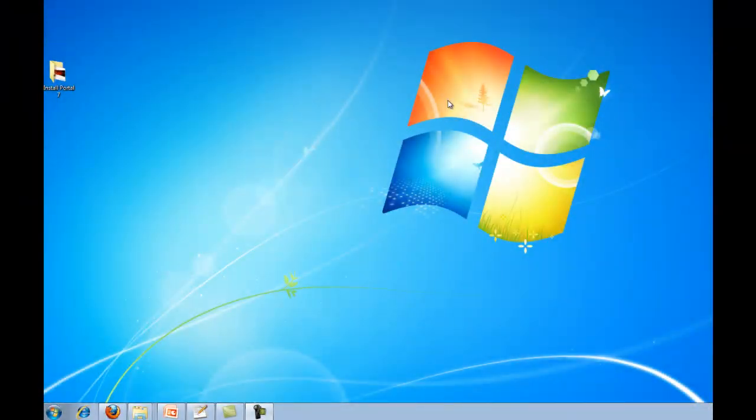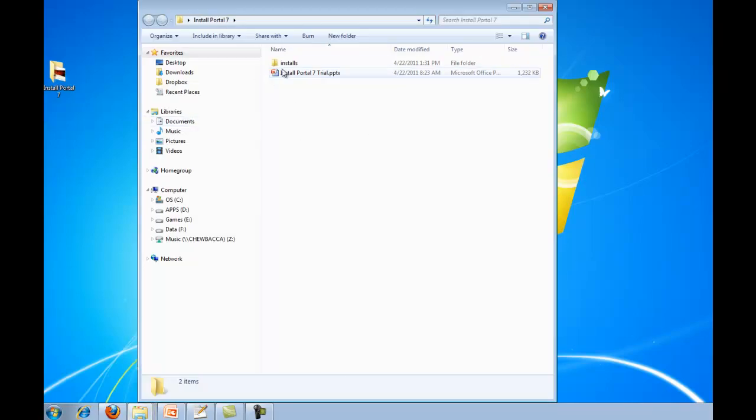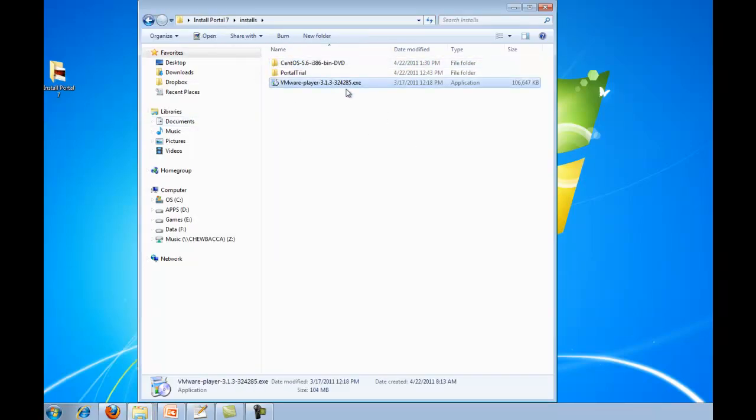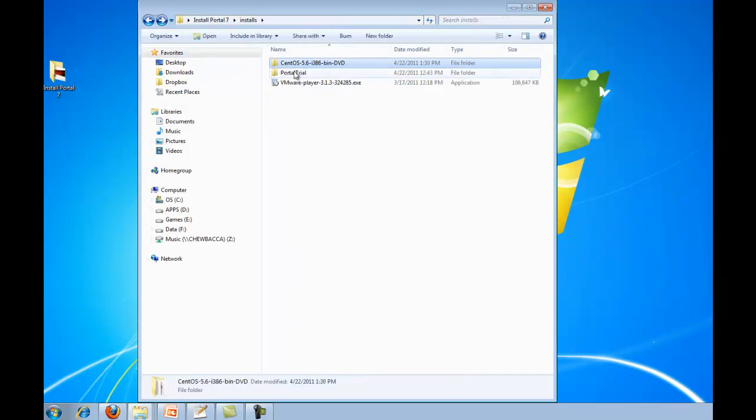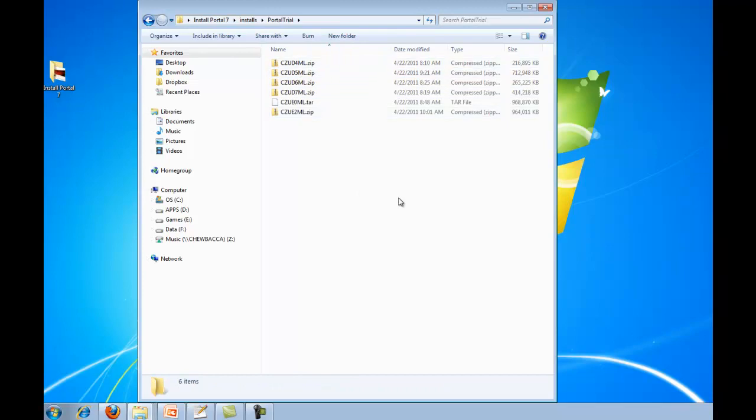Alright, so you should have all the software downloaded now. I went ahead and put all the install download software into this directory. So we have the VMware Player install, the CentOS DVD ISO that I got from the BitTorrent client, and the Portal trial. So I've got the 5 zip files and 1 tar file.